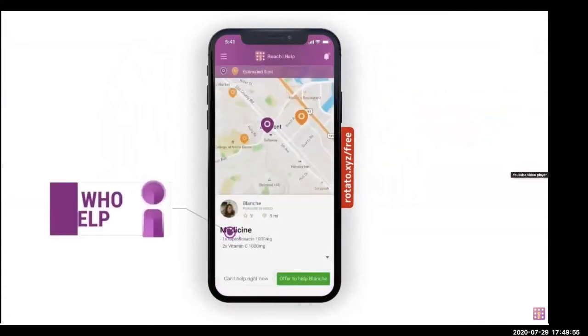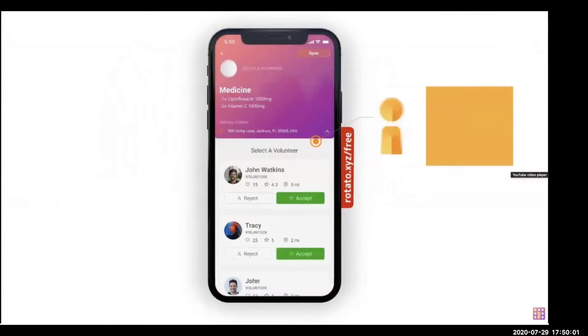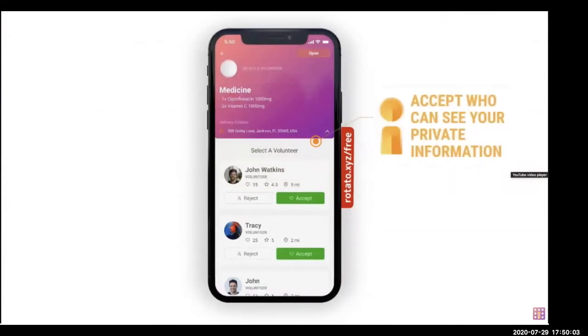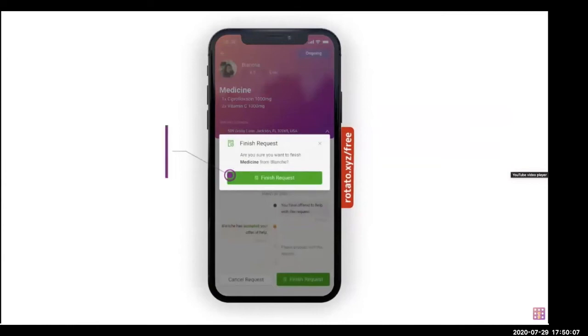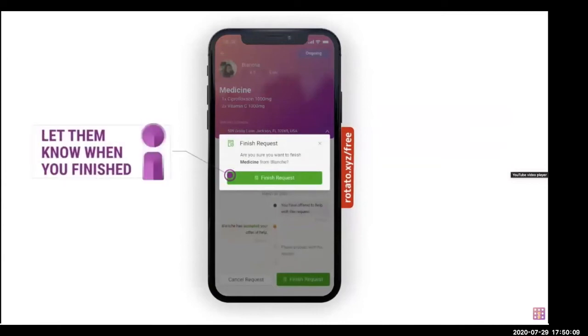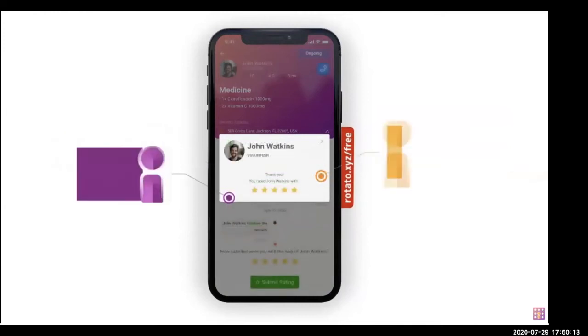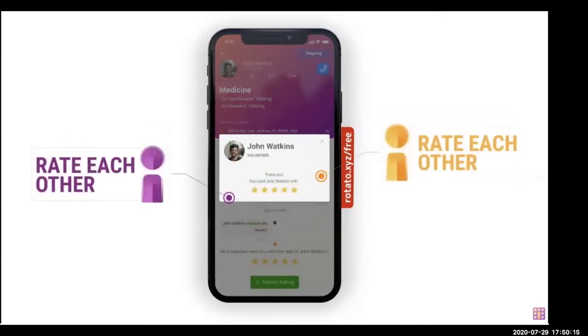And then you put it on the map, and somebody can respond to that and help you by seeing your request on the map. And then you can select that person to help. So we have a system that's similar to Uber, where you choose someone to help you based on their rating, based on how other people have rated them. And then, yeah, they rate each other.